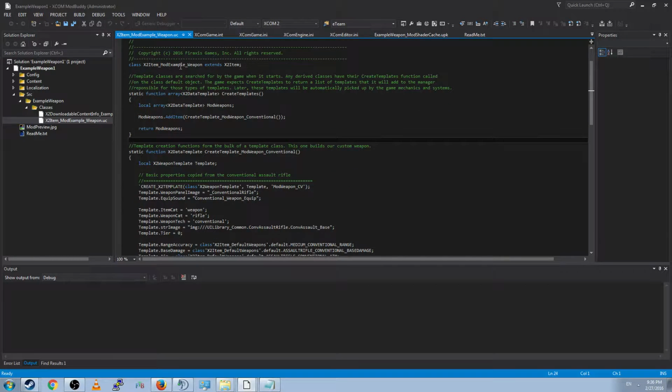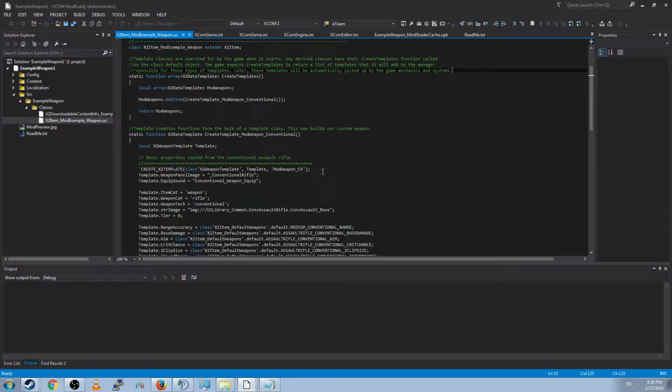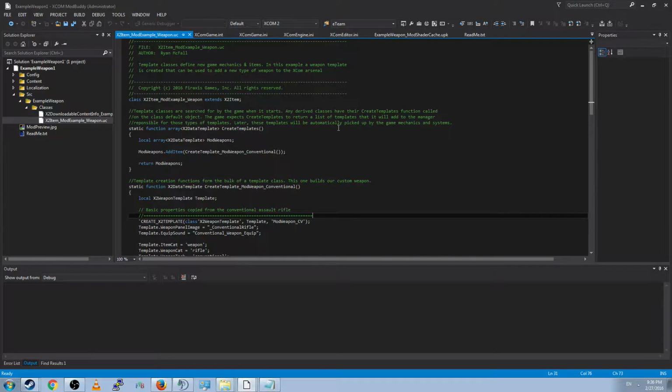So class, mod example weapon, extends X2Item. Template classes that are created are searched for by the game when it starts. If you have anything that has a create templates class that uses basically this line, the game's going to search for that, find it, and put it in the game. So as long as you're creating templates the same way the game creates templates, the manager of templates will find it and be able to throw it in the game. So just make sure to do what they do, and you'll be fine.